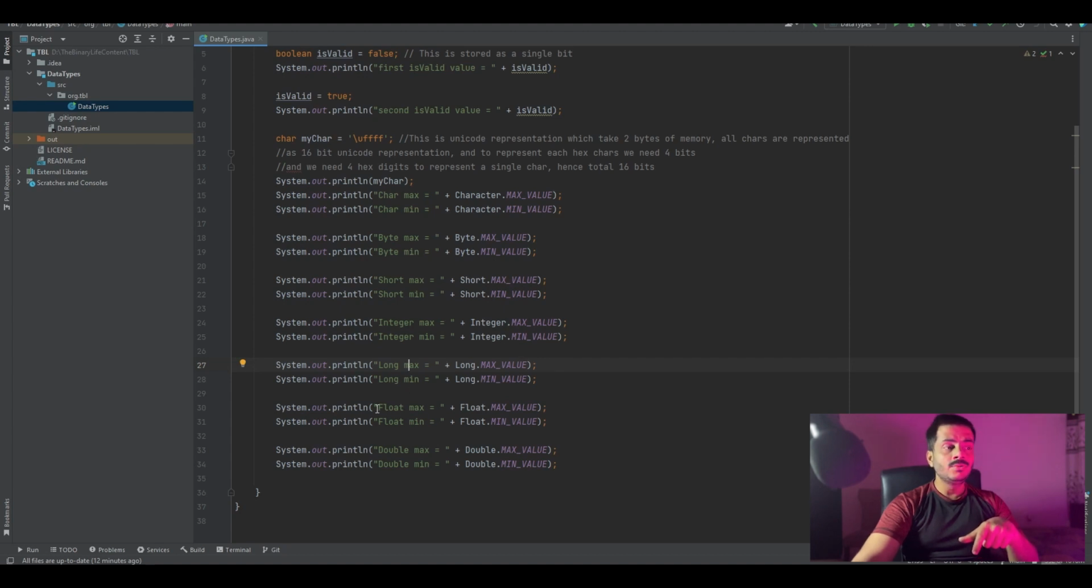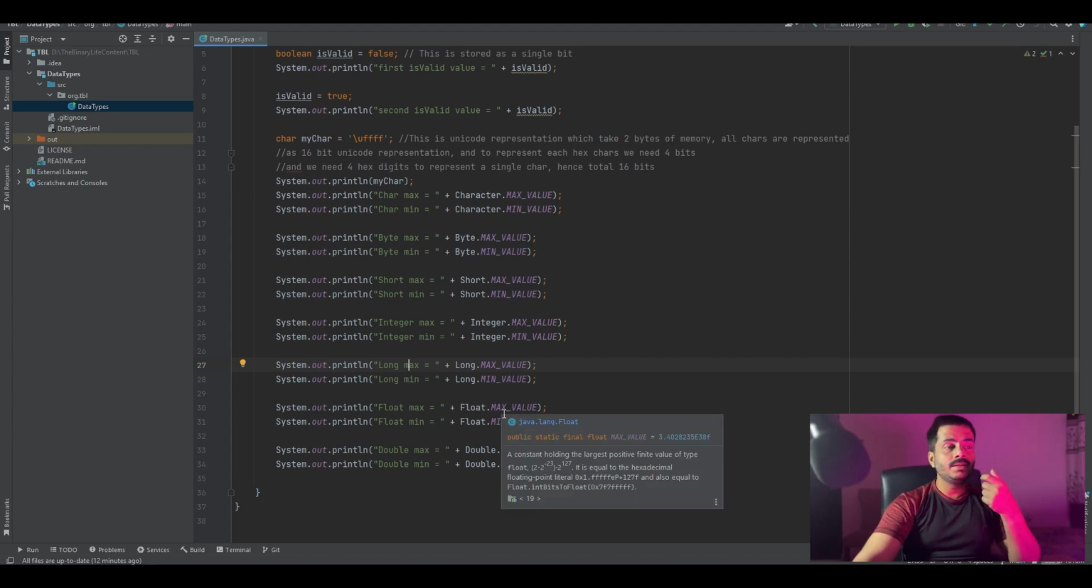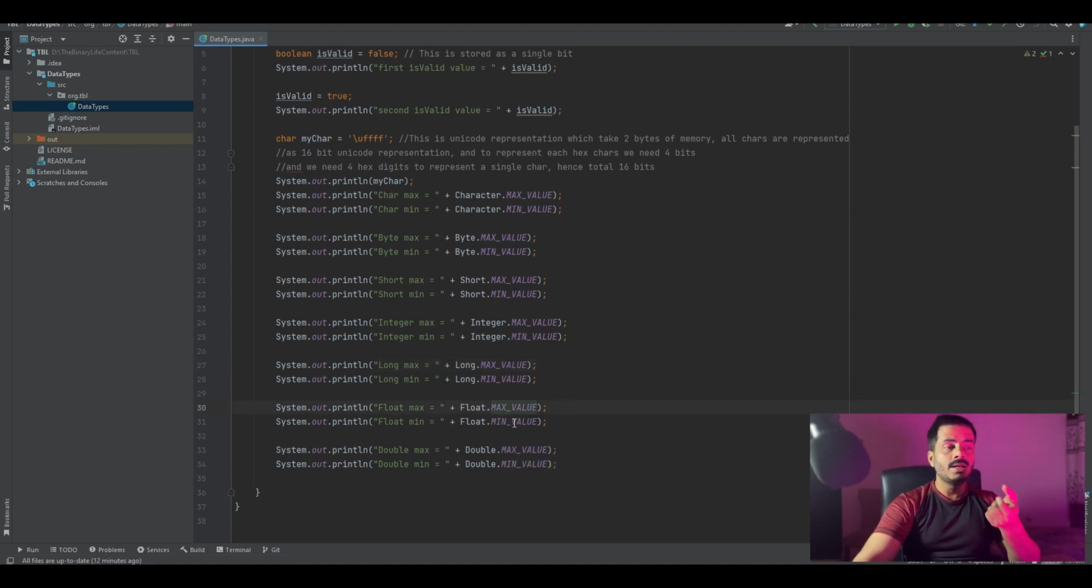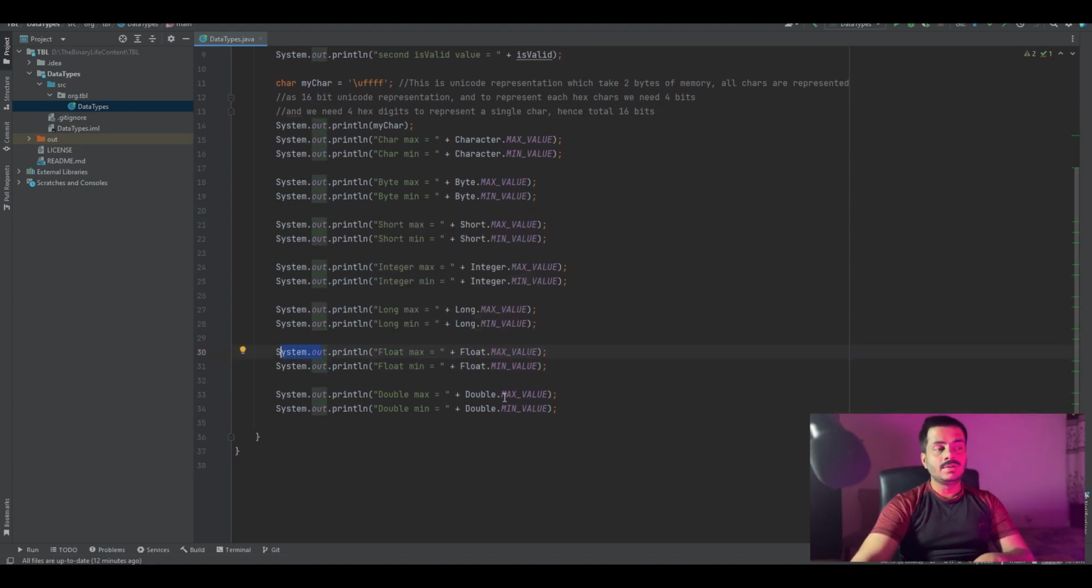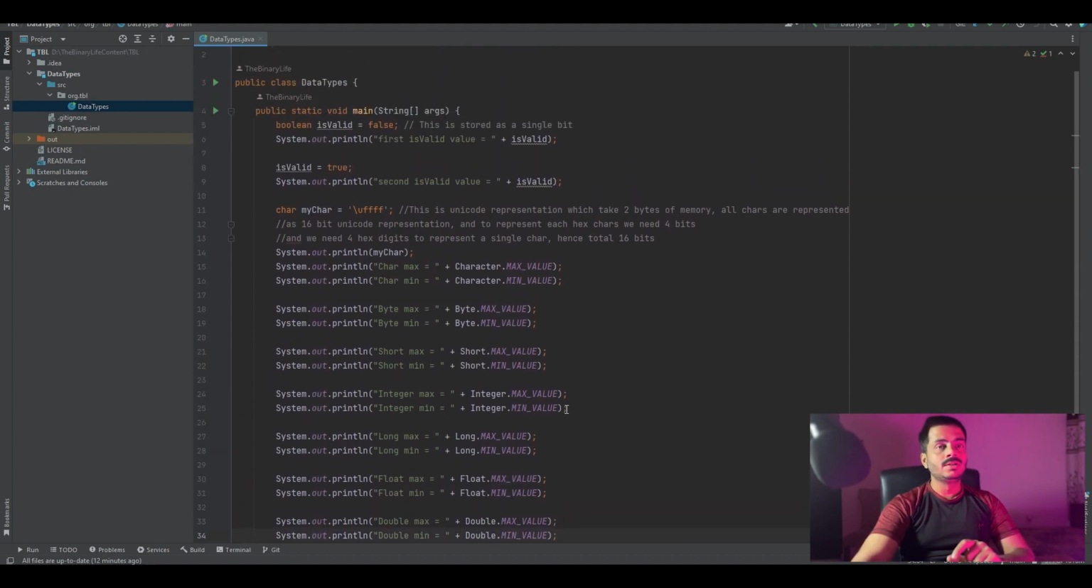Next, moving on to the precision data types, which have a fractional component. Those are basically two: we have float and a double. Float has a max value and a min value as well, which we can see once these two lines execute. Same for double as well. Double has a max and a min value, and we will see what these values are when we run the code. So let's quickly run the code and see.